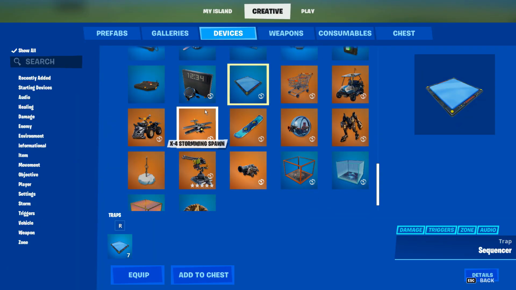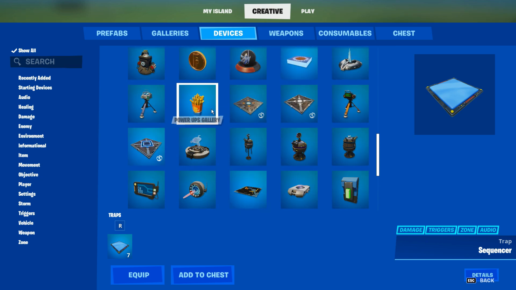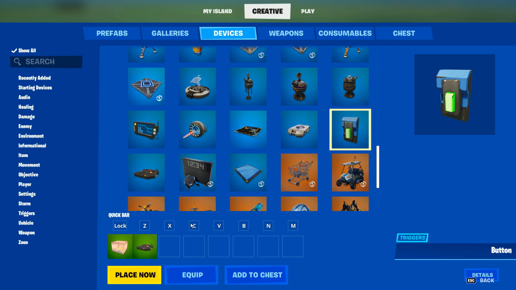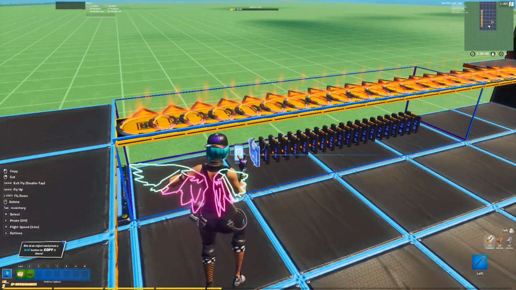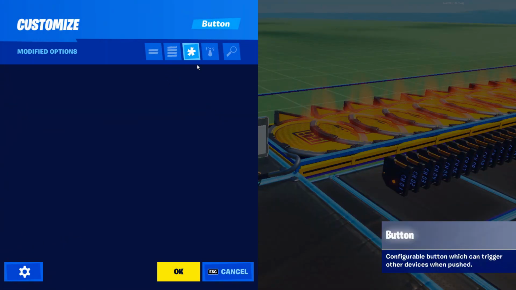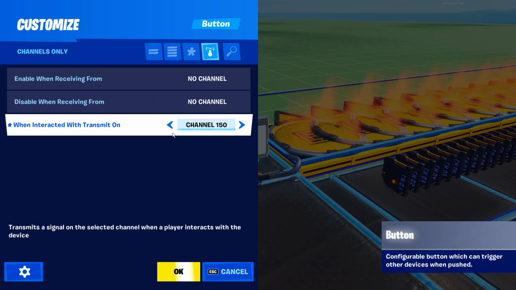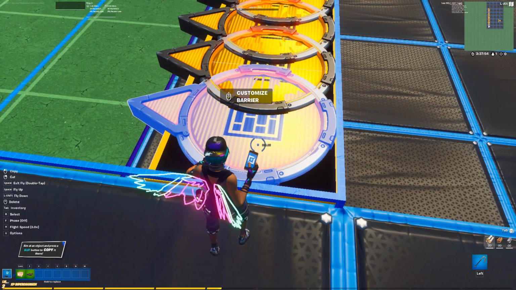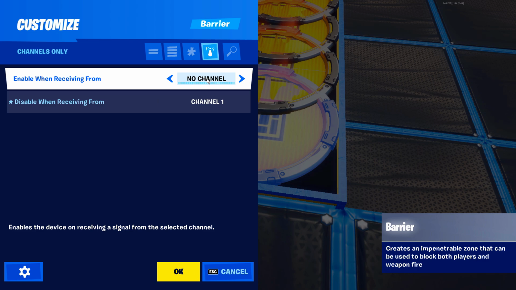Next, we're going to grab out a button or something to send a trigger when interacted with, and set this to transmit on channel 150 or whatever channel you use to start your sequencer. Now, the very last step is to go back to your first barrier and open up the settings. We want to set enable when receiving from the last channel that we used on our barriers. So for me, that's going to be channel 20, and then click OK.